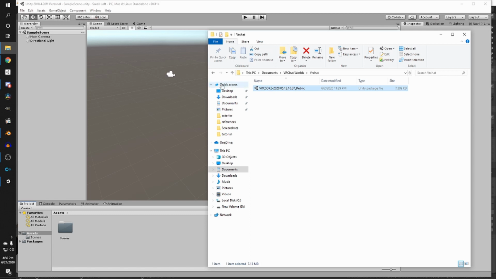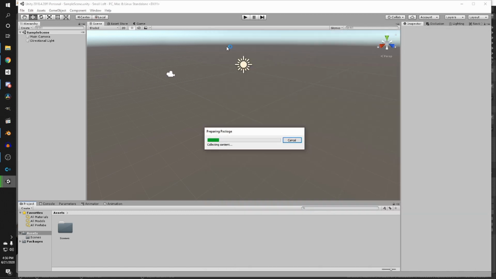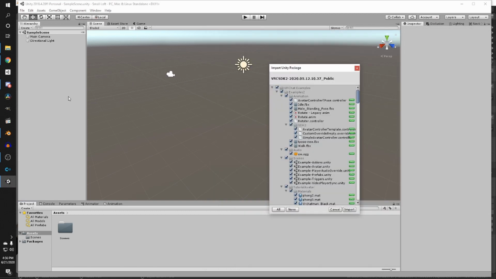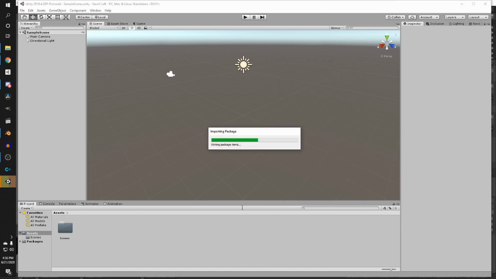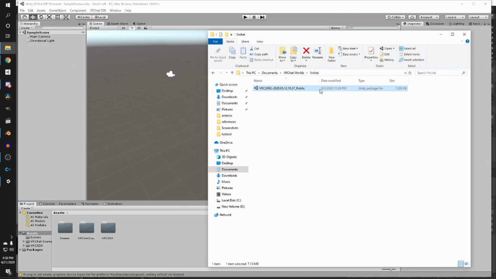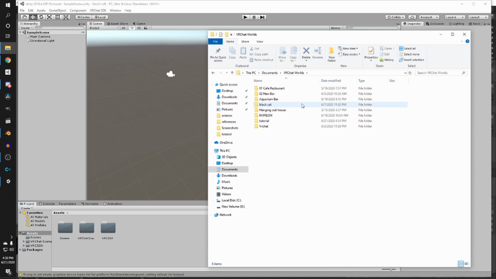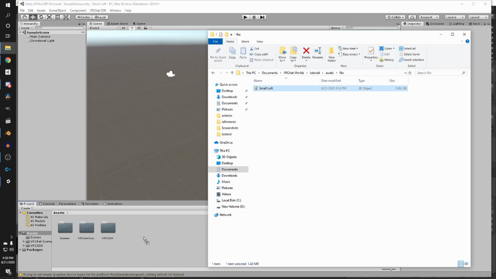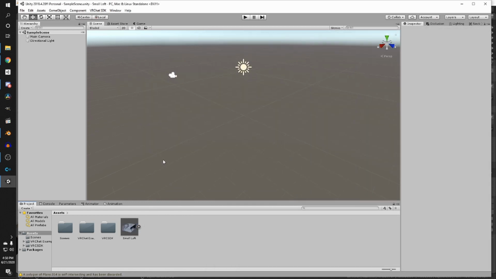I'm just going to double click it, and it'll load in here. And we'll just give that a second. Press Import. Alright, now the SDK is downloaded, let's bring in our FBX file. So let's go to our file where we saved the FBX, which is Tutorial, Assets, FBX, and I'm just going to bring this right in. Cool. So now we have it here.